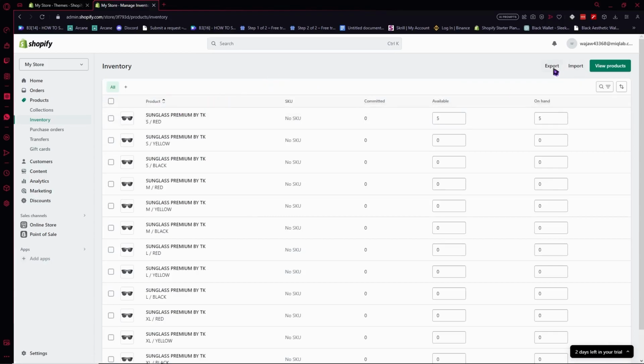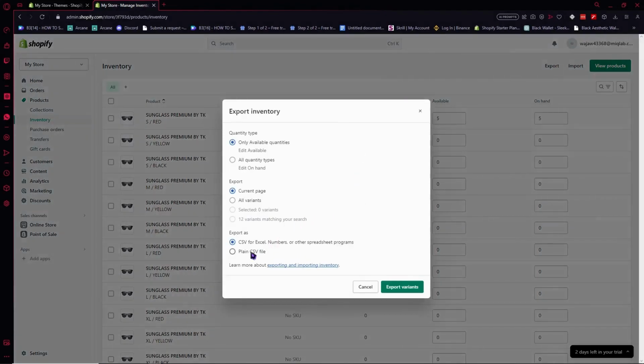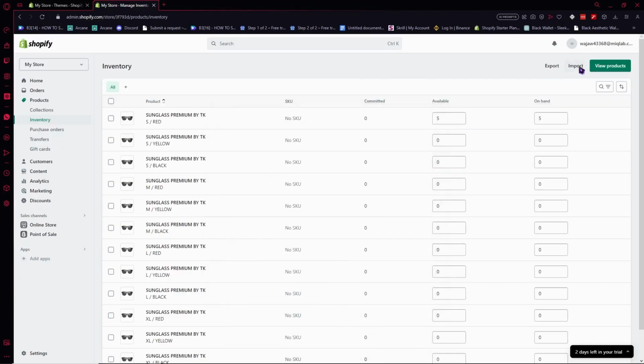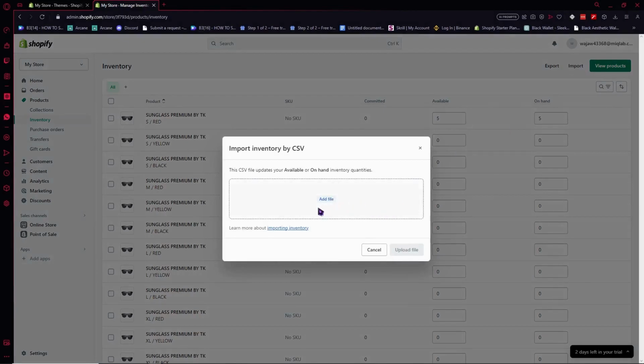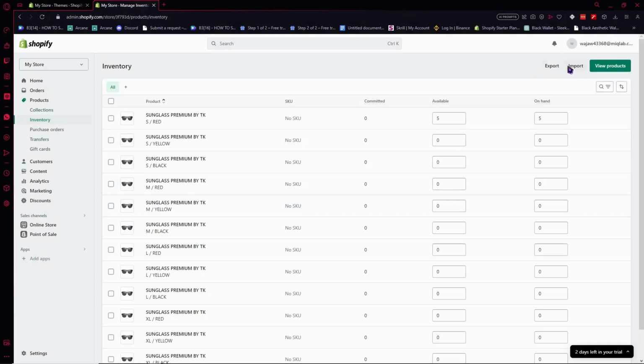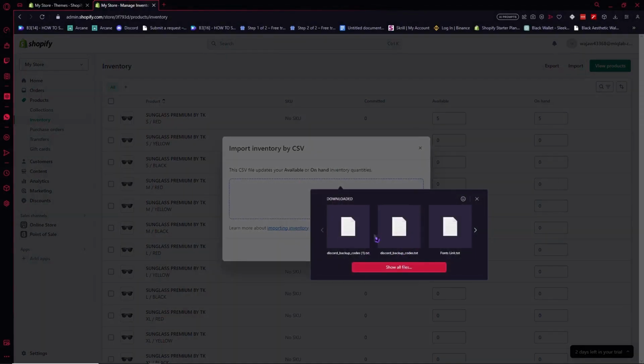From here we also have the export and import buttons. For the export, you can export this as a CSV for Excel or whatever you prefer. Here you can export all variants, or choose the quantity type. It depends on your preference. The import button is obvious: you can import by dragging a file here, or you can click on add file and choose your files here.